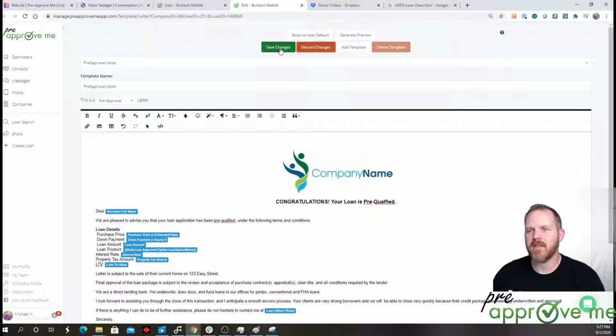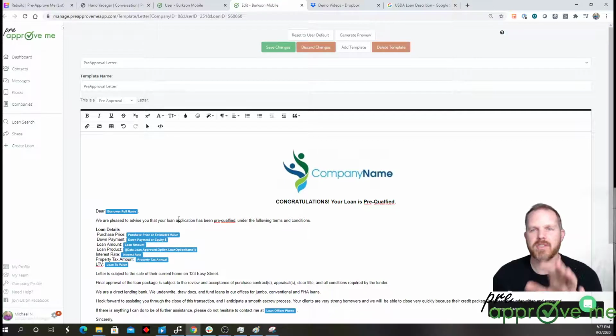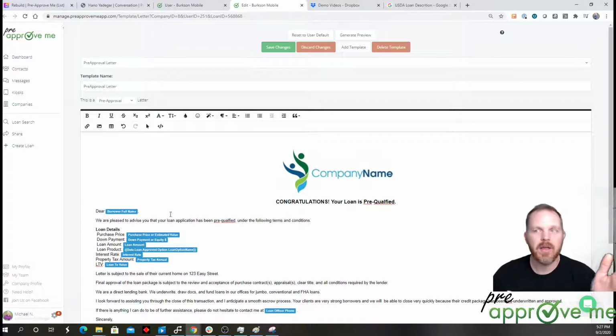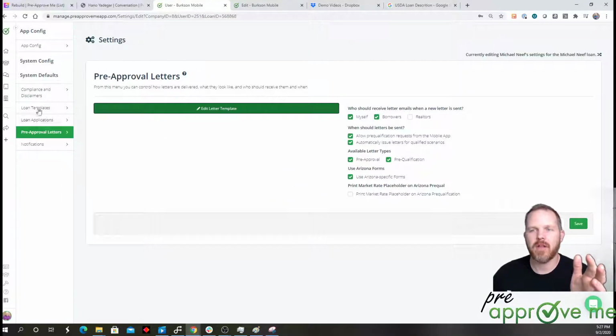I'm going to go ahead and save this. Now this is the letter that my customer will see or when they print it. Now because I made the change on the loan level, it will only affect this loan.